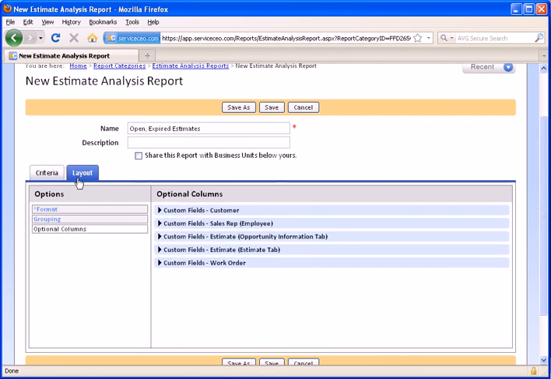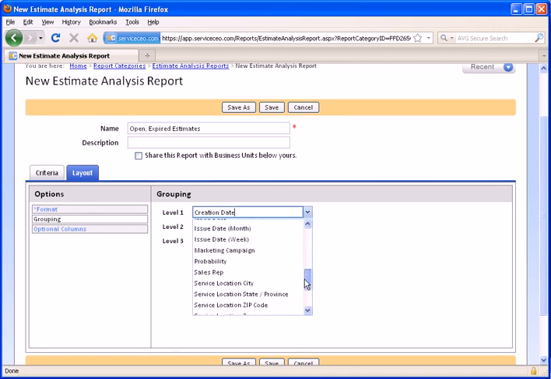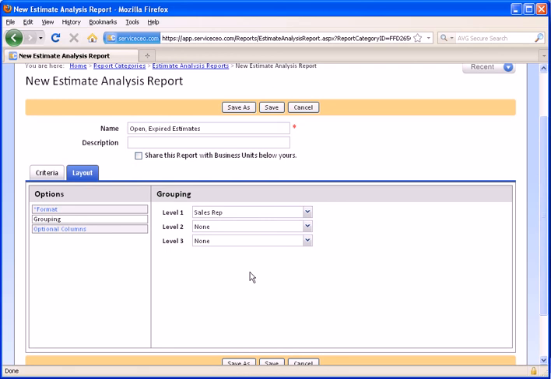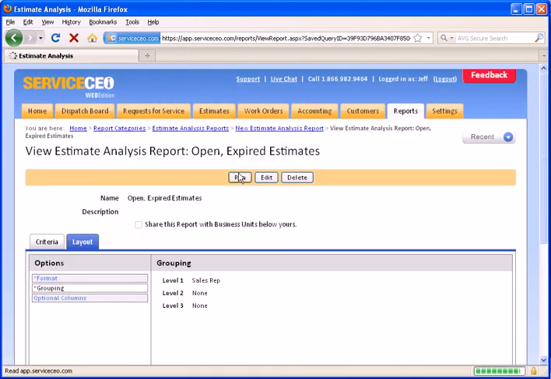Now let's go to the layout. I want to include the detailed information. I don't need any analytics because this report is simply to give me visibility into my expired estimates. So I'm going to come to grouping. However, I do want to group this by the sales rep so I can see who the sales rep was on each of these opportunities. We'll go ahead and save this report as is, and then run it.